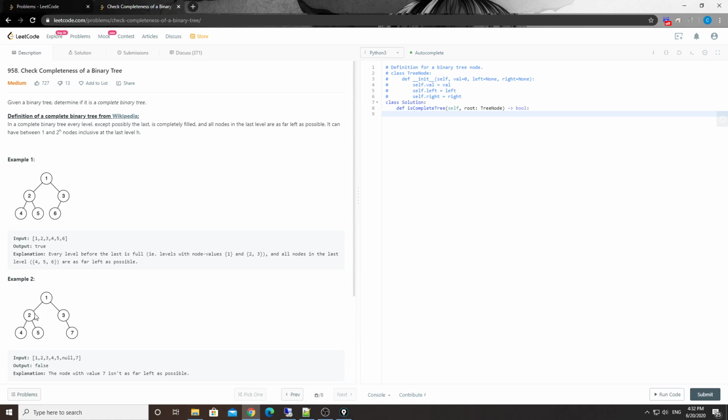For example, this one, 1, 2, 3, 4, 5. There's a 6 here. Okay, we saw a gap and then we see another node, then we know it's not a complete tree. Another example would be like 1, 2, 3, let's see, then 4, 5.